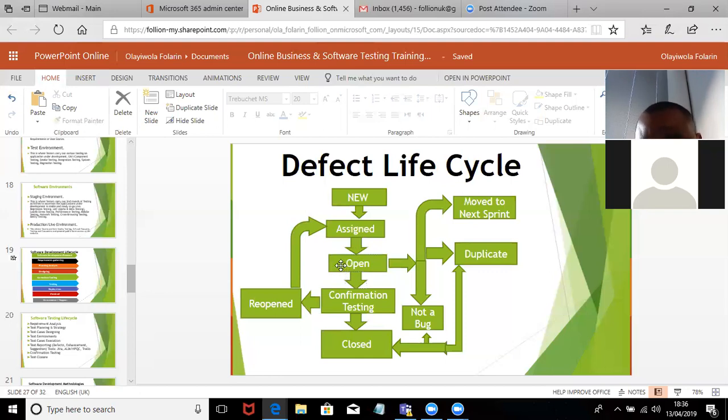So once it has been fixed, from this middle here, you do confirmation testing. If you confirm that the defect is truly fixed based on your confirmation testing, you close it. If it's not fixed, when you do your confirmation testing, the bug that you reported is still there, or there's another bug again, you reopen it again, and they reassign it back to another developer to fix it.